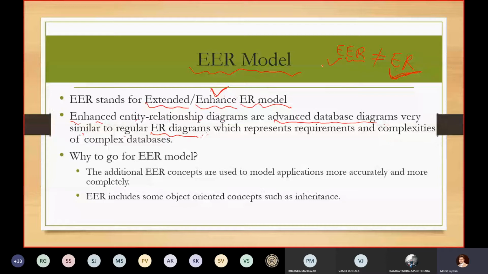That is why it is also known as your extended or enhanced ER model, which represents the requirements and complexity of your complex database. In a real scenario, when data becomes so popular, you get a lot of data. The data becomes humongous. So in that scenario, what will happen? The complexity is increasing day by day.